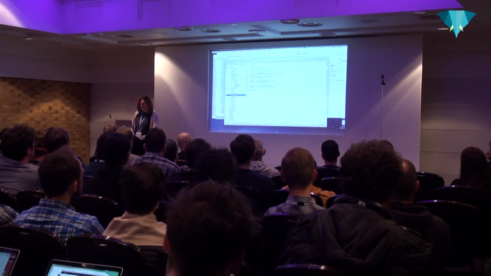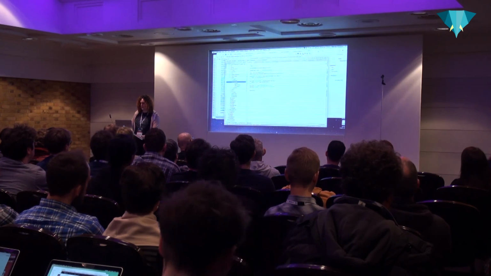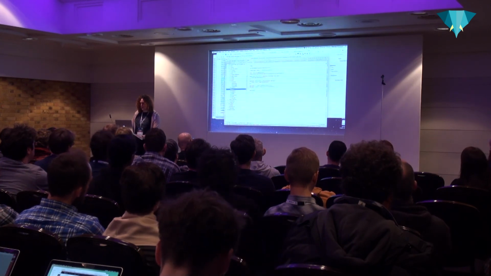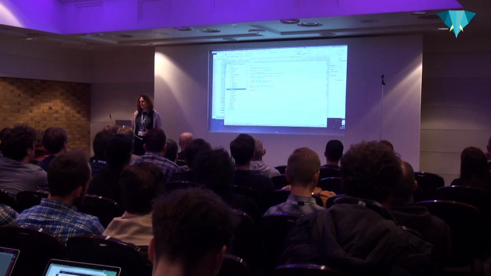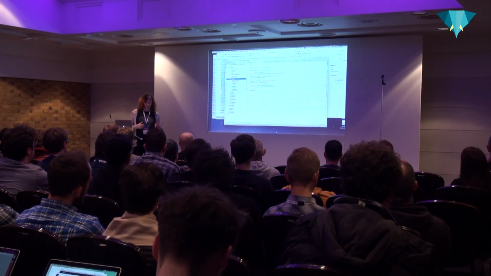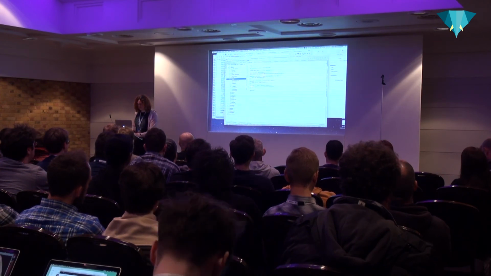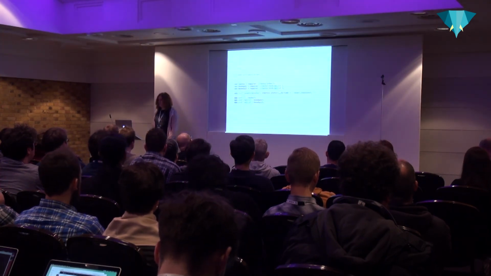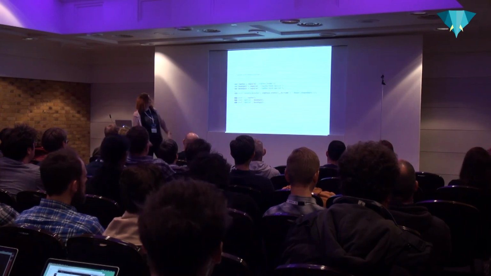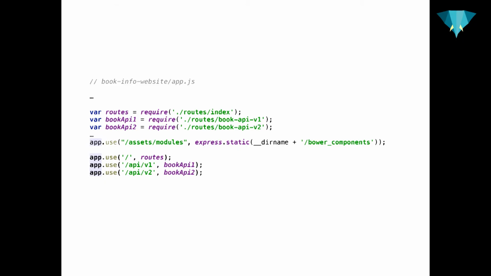There's really just one file that you need to worry about with Express, and that is app.js, which has pretty much everything in it. There are also a couple of routes files which define things like controllers, basically. I'll show you this properly. Inside our app.js, we include these routes files. We have routes index, which is the bits for our AngularJS application, and then we include book API v1 and book API v2, and we're going to use them as routes a little bit further down.